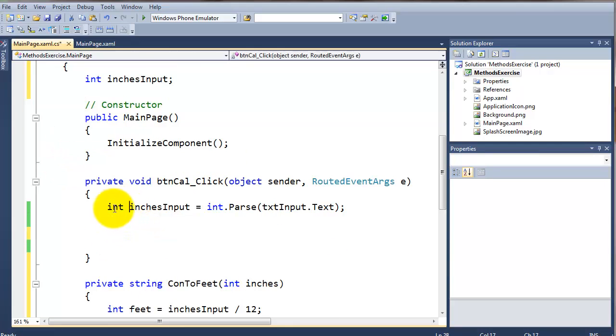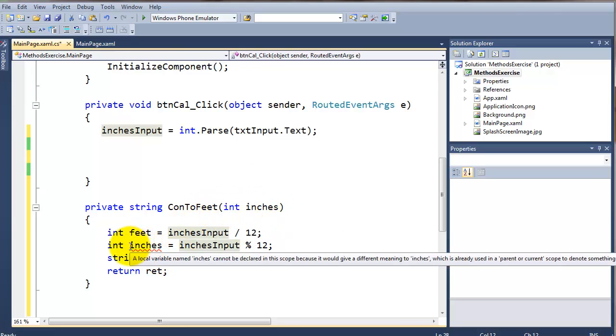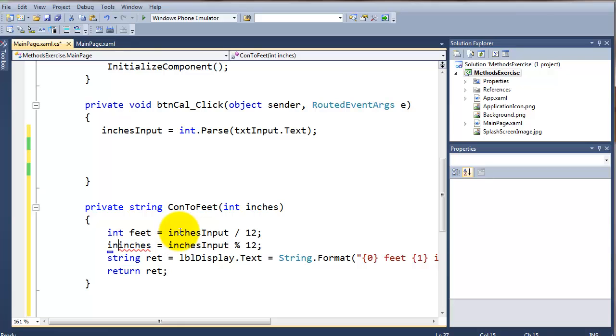Once I do that, there's no need for the int here. I've declared it up here, and what I'm doing is just initializing it here in the button. However, down here again I've declared int inches, and so therefore there's no need for me to have the int there. I'm just initializing it here. So let's have a look at that. When I click the button, all I've done is initialized input inches.